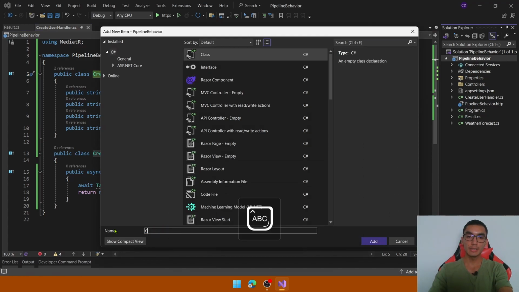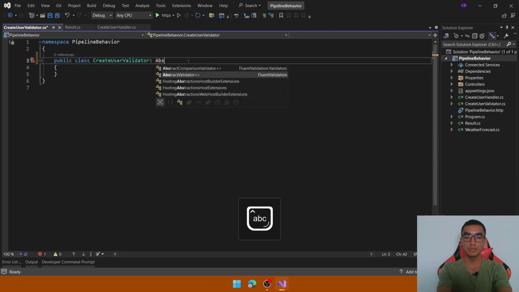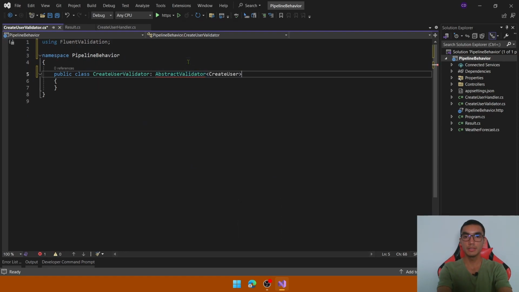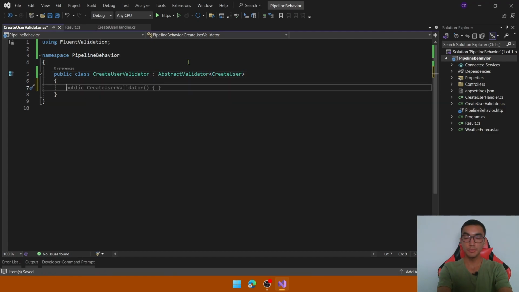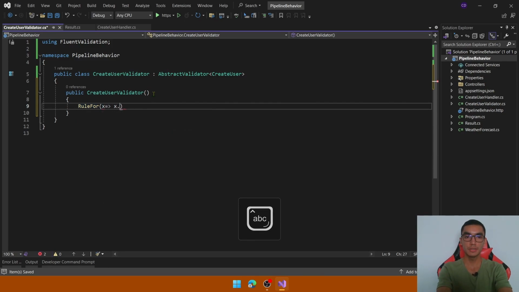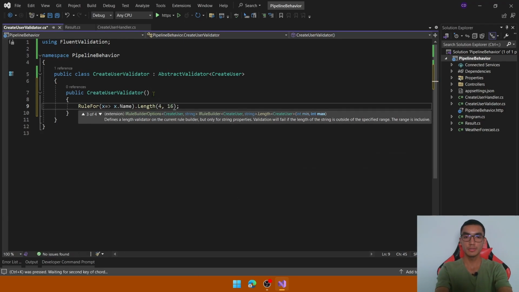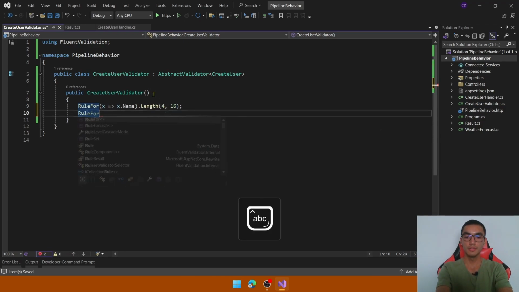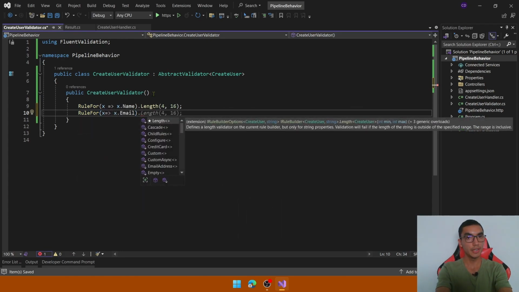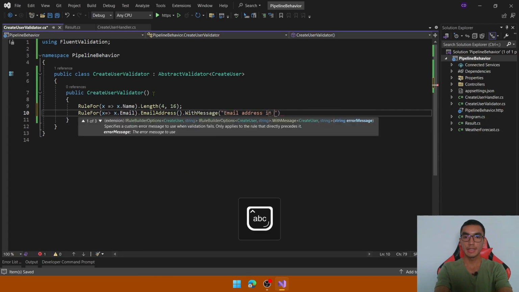So add a CreateUserValidator class, which will extend the AbstractValidator of type CreateUser. To add the rules for the CreateUser model, add a constructor and define all the rules in this constructor. Add simple rules for the model. The first one will be a length, defining the minimum and maximum characters for this field. The second one for the email, to verify if the email is in the correct format, and add a custom message, email address is invalid.